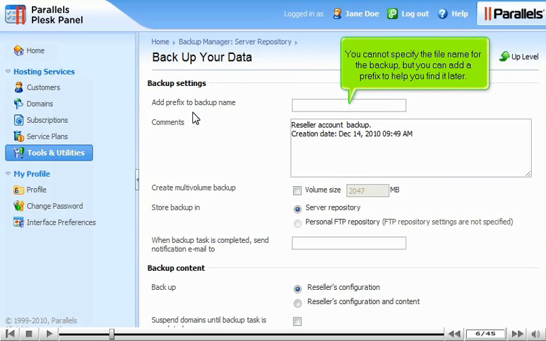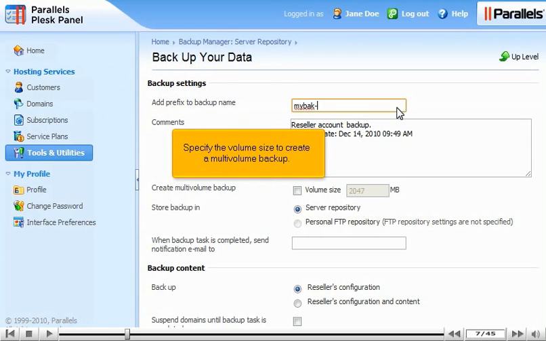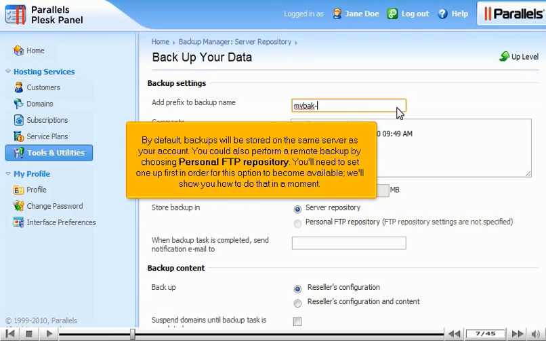You cannot specify the file name for the backup, but you can add a prefix to help you find it later. Optionally, add descriptive text about this backup in the comments section. Specify the volume size to create a multi-volume backup. By default, backups will be stored on the same server as your account. You could also perform a remote backup by choosing Personal FTP Repository. You'll need to set one up first in order for this option to become available. We'll show you how to do that in a moment.